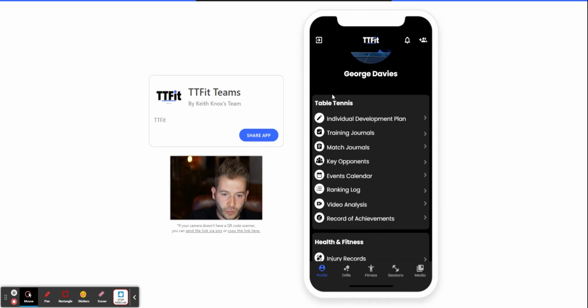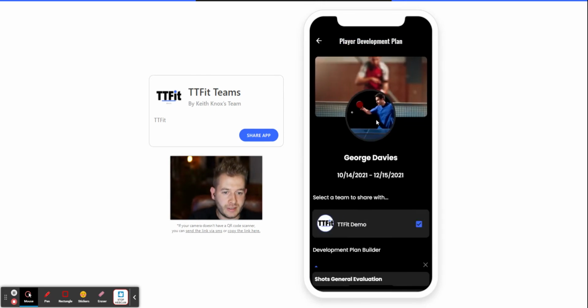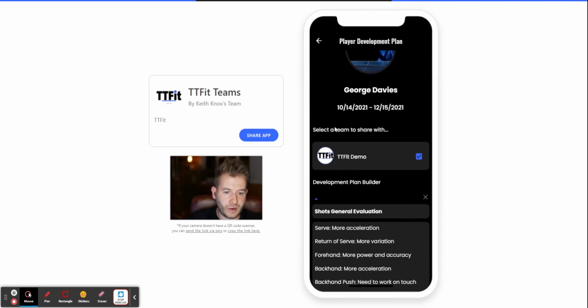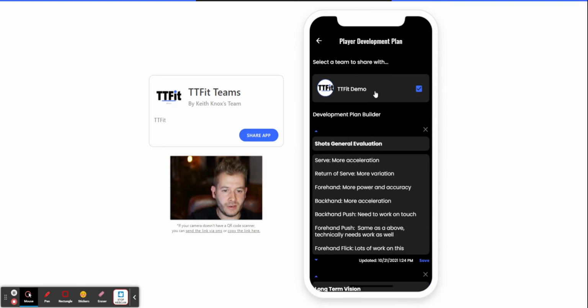So what I'll do is I'll take you through some of these features. So development plan, this is really obviously their plan that they set out. And this is where they identify some of the areas. So all of the features that I show you, you will be able to select the privacy, whether you share it with your team, you can untick it, or you can obviously tick it, and then that will show this development plan to that team, and then they can also edit and update.